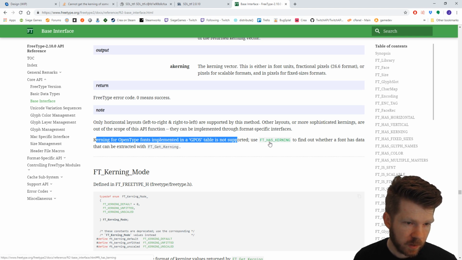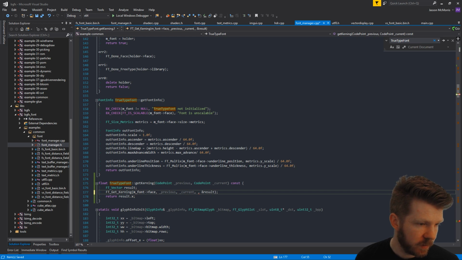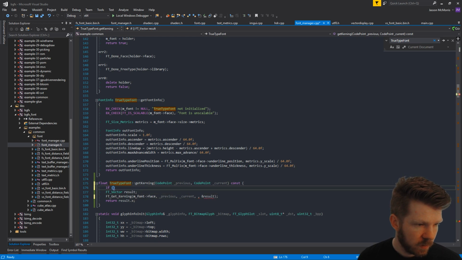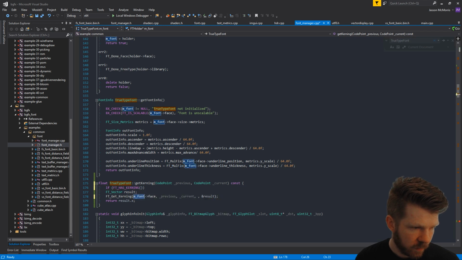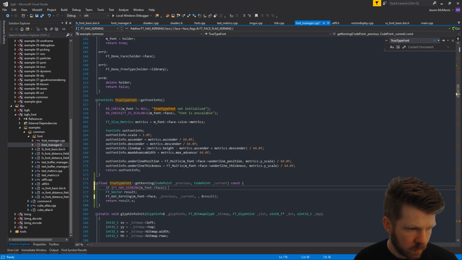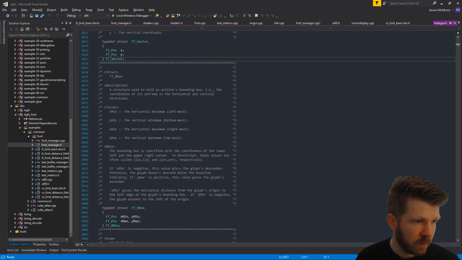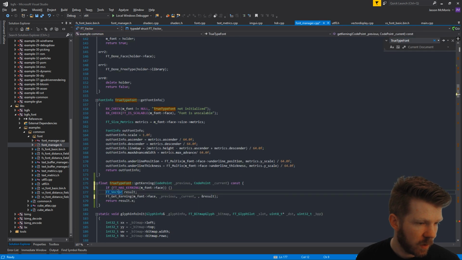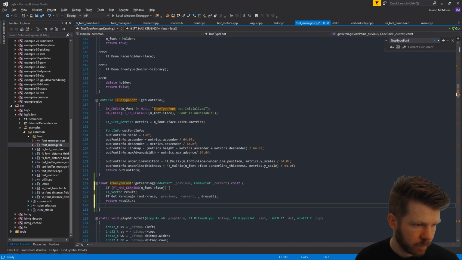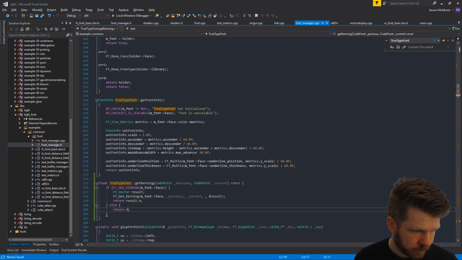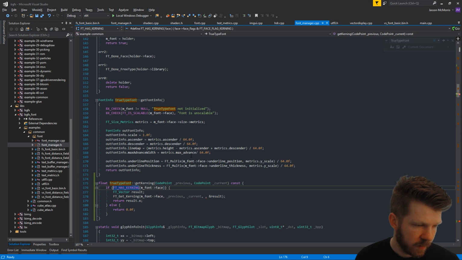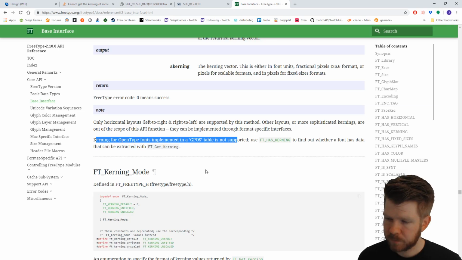Use FT has kerning. Okay. So I should probably do that. Just say if FT has kerning, pass in our font face. And I'm guessing that the FT vector defaults to like 0. Or I guess what I could just do, say else return 0. So if it doesn't have kerning, it just returns 0. There's no kerning whatsoever.